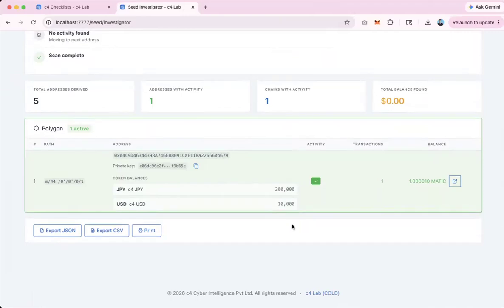And there it shows us that this particular Polygon address, which you can see here, has been used in the past and it currently holds about 200,000 JPY and 10,000 USD. Now you can configure this tool to run on as many addresses as you want. And for each of them, it is going to do this check. Trying to do this manually would take you months, but using C4 Seed Investigator, you'll be able to do this in seconds.